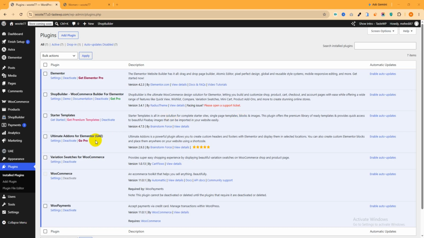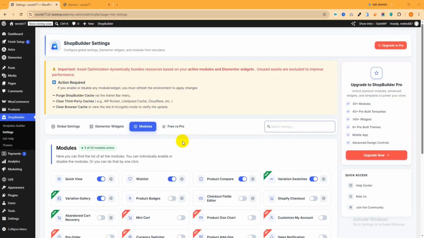Alright, after installing and activating the ShopBuilder add-on, you will be redirected to this area, and this is the admin dashboard. As you can see, a new option is added in the left side menu, ShopBuilder. If I hover on it, then it shows templates, builder and settings. In this step, I want to configure the add-on, so click over here, settings. Then you will get this interface, and this is the ShopBuilder add-on settings panel.